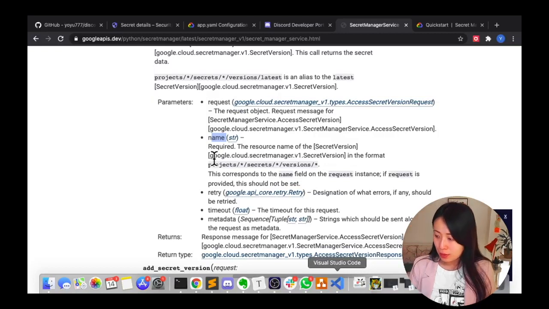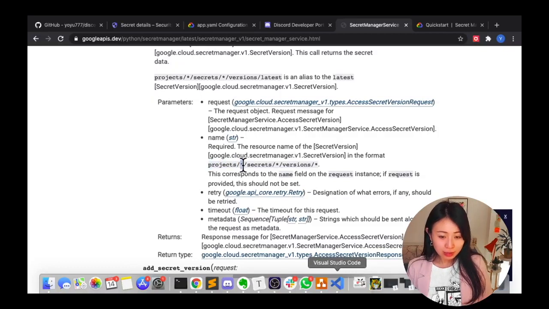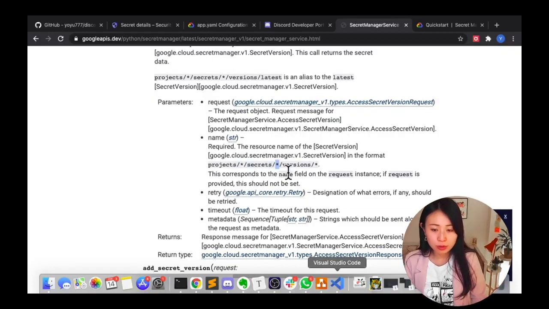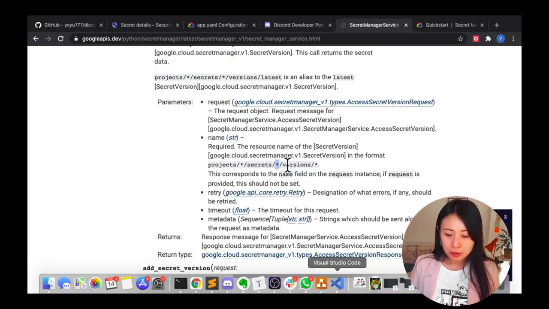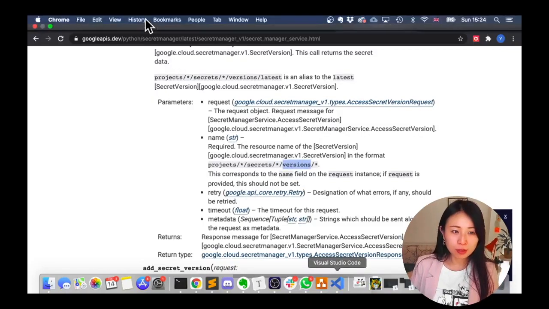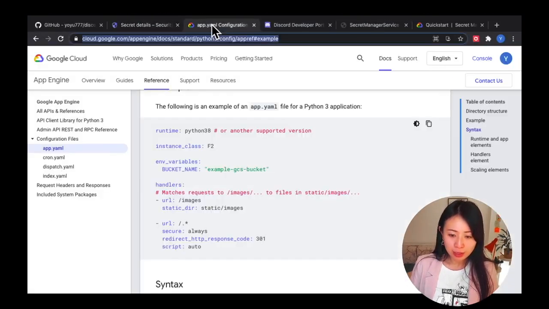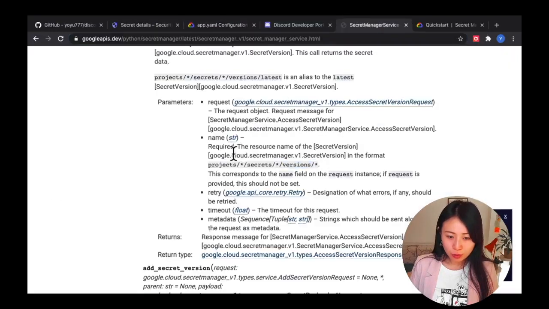And the name of the secret should be passed in this format. So projects, and I guess here would be a project ID, and secrets, and probably the secret name or secret ID. And here we'll pass a version. For us, it's probably version 1, because you can see here this is version 1. So we'll just provide this name, and I will copy this format here.